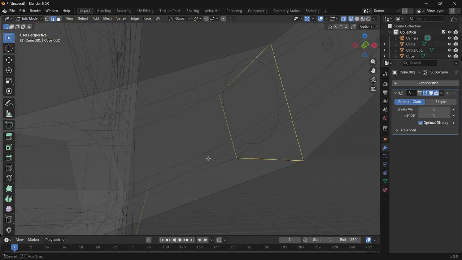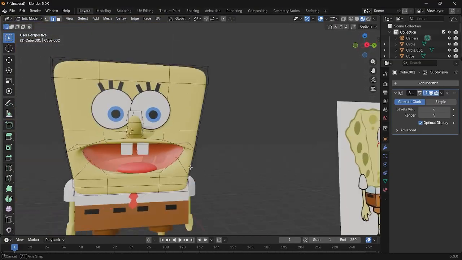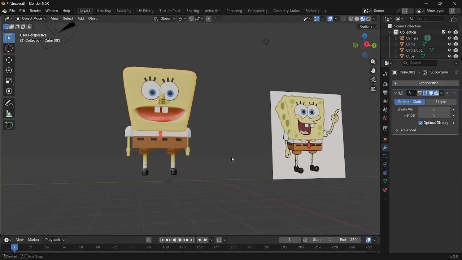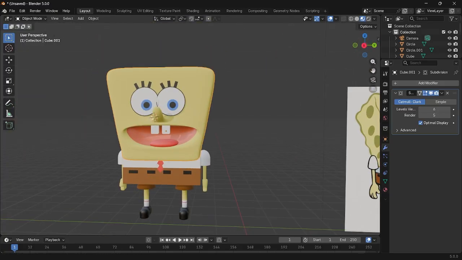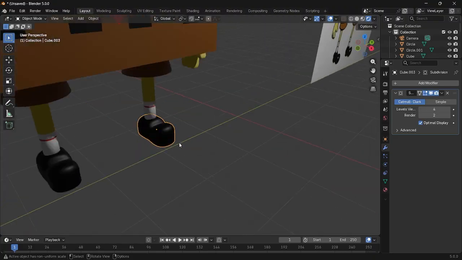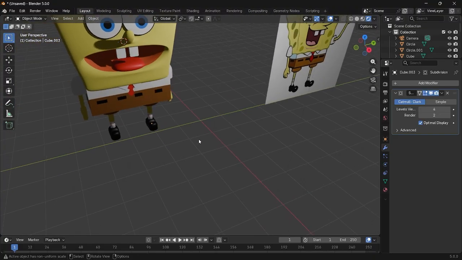Maybe a bit curved. Scale it. Just scale down the z-axis a little bit, flat. Move that around. Yeah, that's close. That's fairly close. That is. And there we go. And here we go.